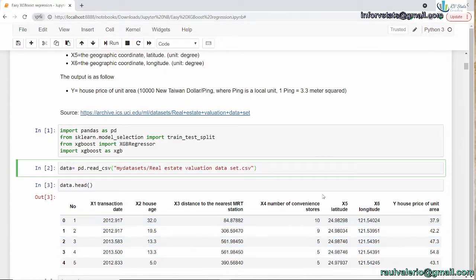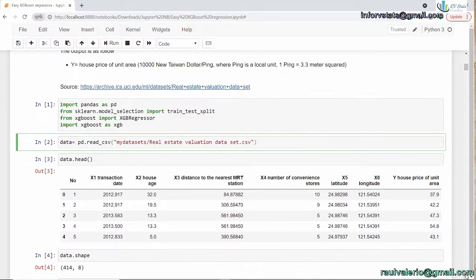The idea is to predict house price per unit area using regression with extreme gradient boosting. And we're going to compare the performance with our previous model where we didn't use this variable. But let's see how we can improve our model using feature engineering. How important is this? You can see we have 414 observations with 8 columns. And now let's go to the second part.